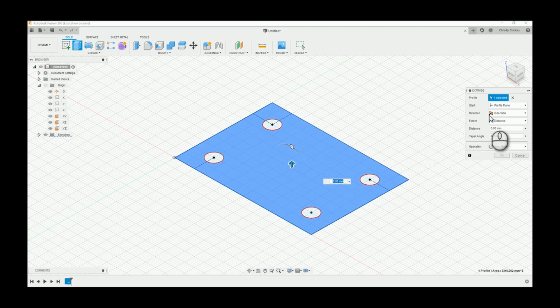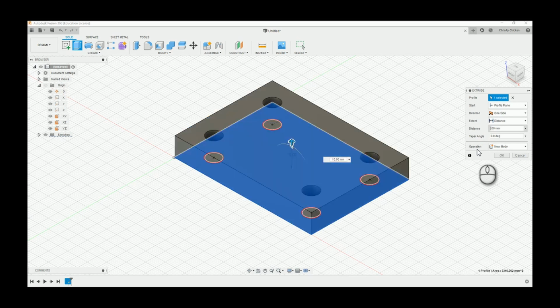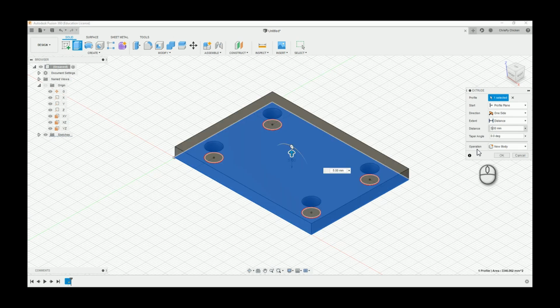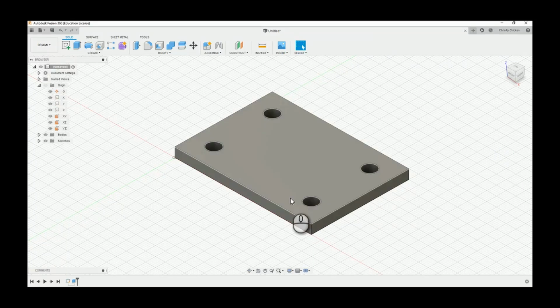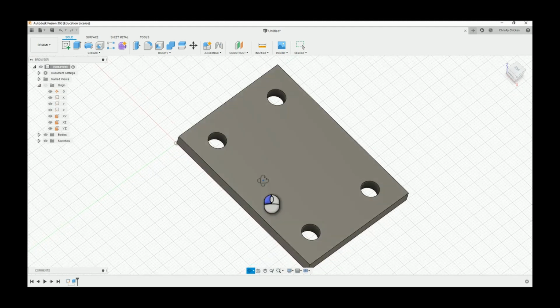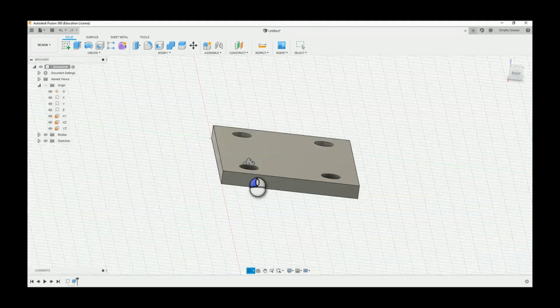Start profile plane, that sounds about right. That's the XY plane that we sketched in. Direction, we're just going to do one side. Extent, we'll make that a distance. We'll make that distance, I don't know, let's experiment here. 10 millimeters, it's kind of thick. How about 5? That's pretty good. All right, and we don't want any taper angle. So we do that and select OK. And now we have a plate.